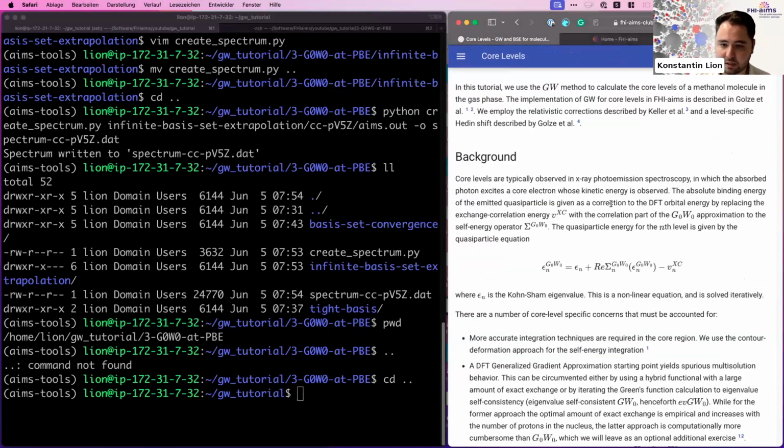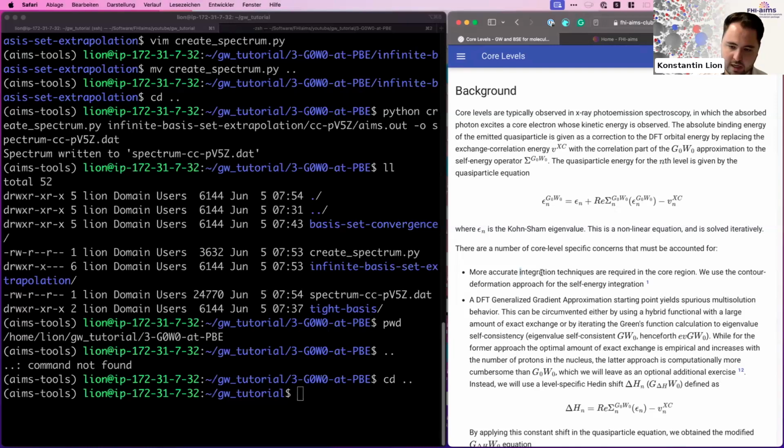So what's the problem with core states? Well, if you want to do X-ray photoemission in experiments and you want to do the same with GW, you actually have to go to much more accurate integration techniques, as described here and also in this publication. The approach of choice within FHI-aims is the contour deformation, which is more expensive. I think it scales n to the power 5 for core states, but it's much more accurate than the analytical continuation we already looked at in the first part.